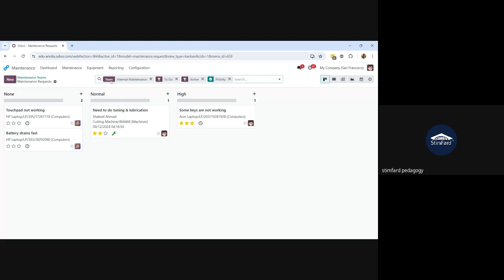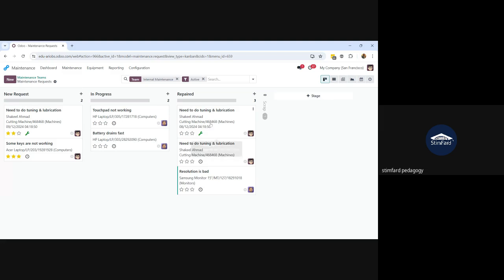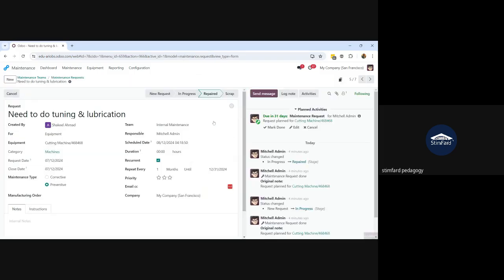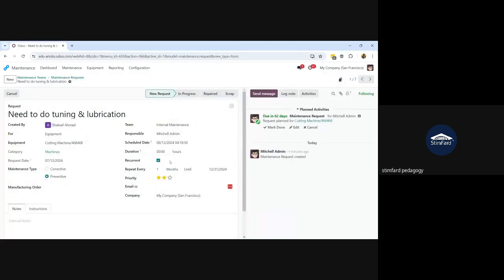So if I go to the repaired stage, you can see here two have been completed by me. Sorry, this is for the current month, July, that I created right now. After completion of this, the system automatically generated another for the month of August, and that has already been completed by me. You can see here it was due in 31 days, but I have completed it right now. And as I completed this, the system created a new request for September as well, that is due in 62 days. And as I complete this, it will create a request for October, that will be due in October.